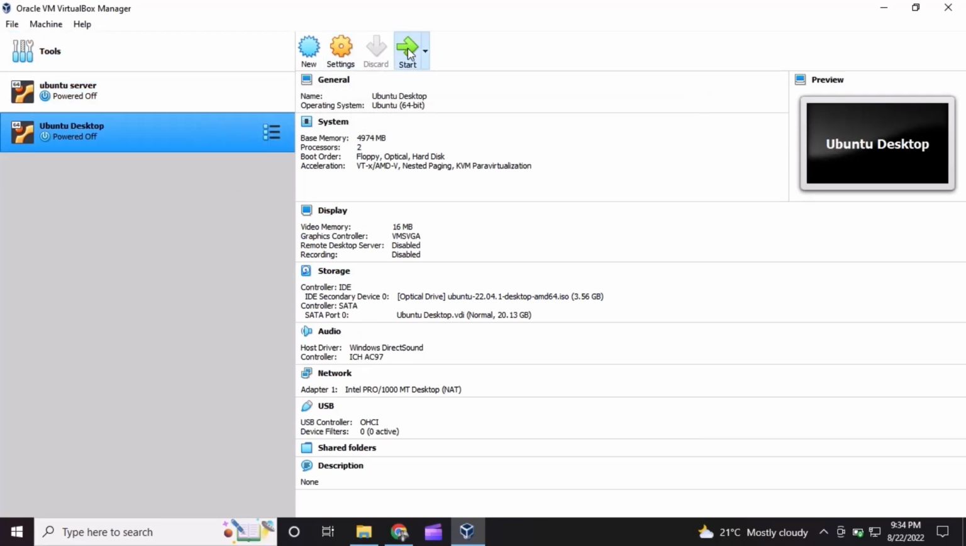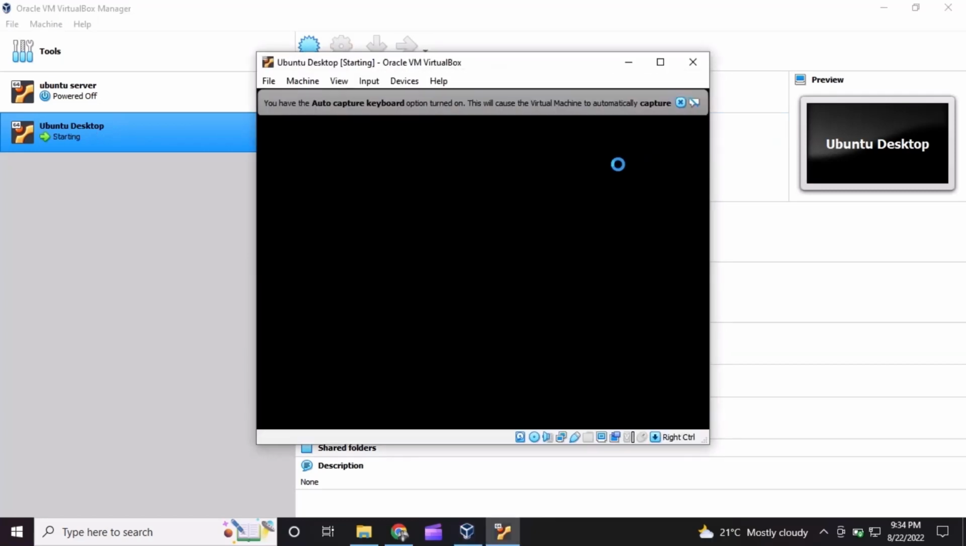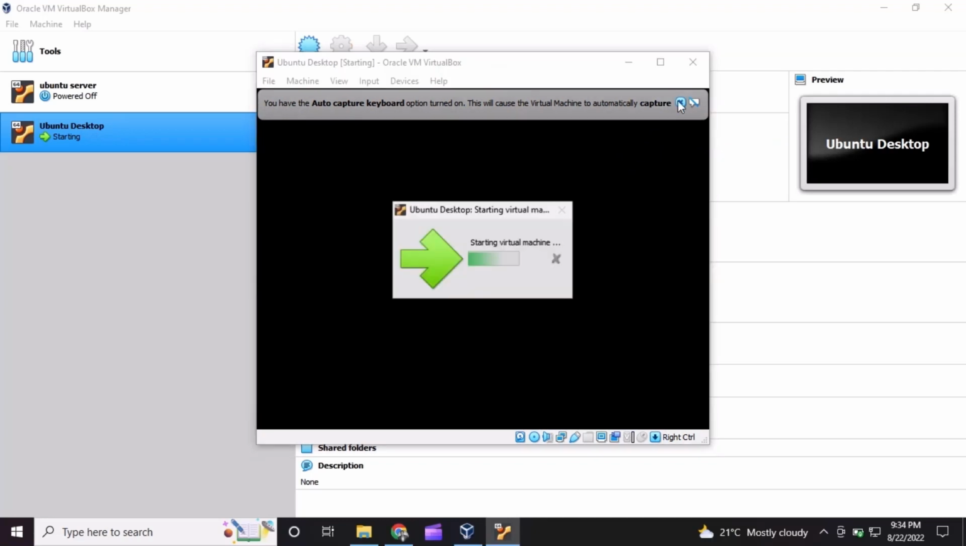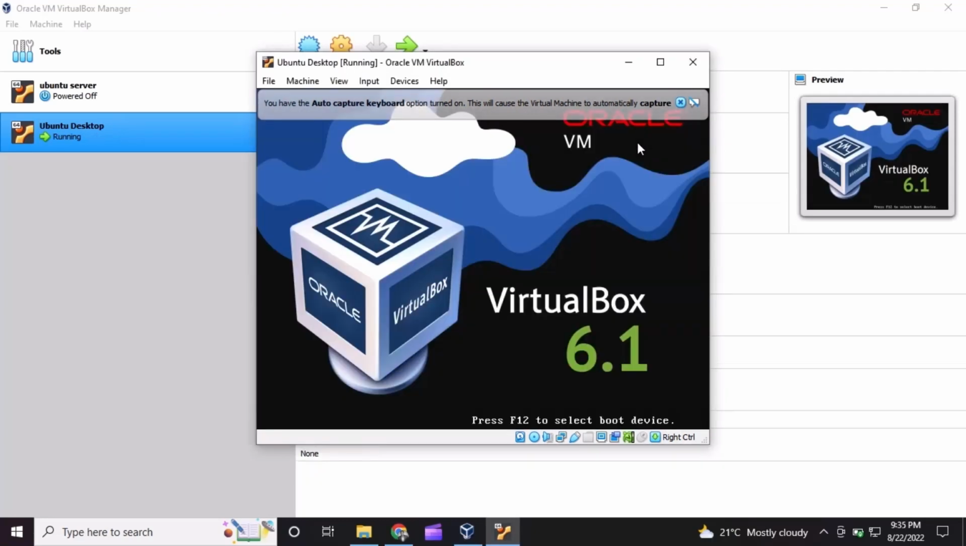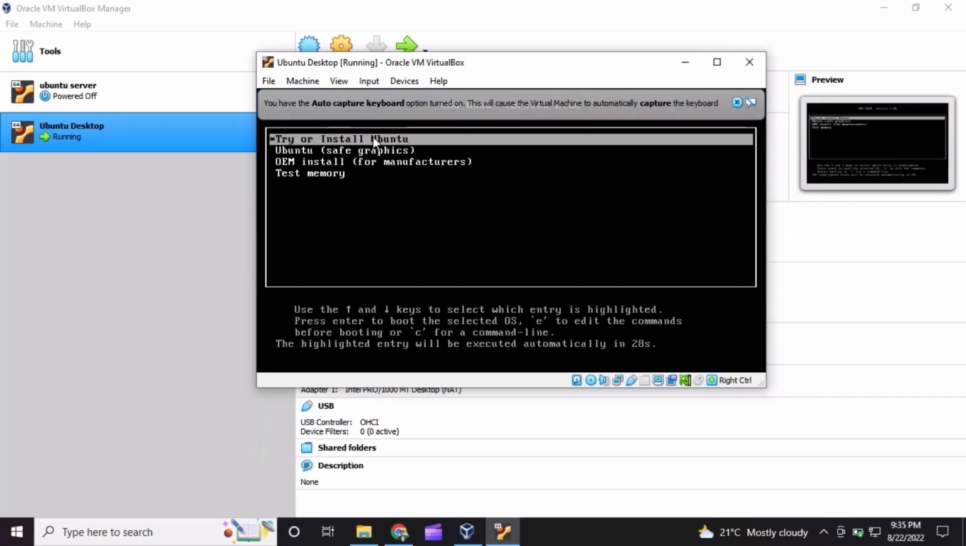Now the next thing is to start the Ubuntu desktop. So on the right side where we have the green arrow saying start, we click on it. It's going to load our ISO file. As you can see, Ubuntu desktop starting virtual. You're going to click on install Ubuntu.